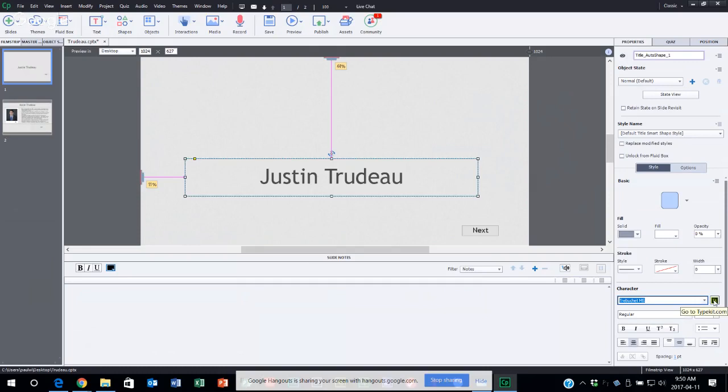And I've already gone ahead and synced up my copy of Captivate 2017 with my Typekit account, which I get through my Creative Cloud account. And even if you don't want to spend any money, there's a whole bunch of free fonts available for you that reside in the cloud. So when you publish your project, you'll be able to access those.